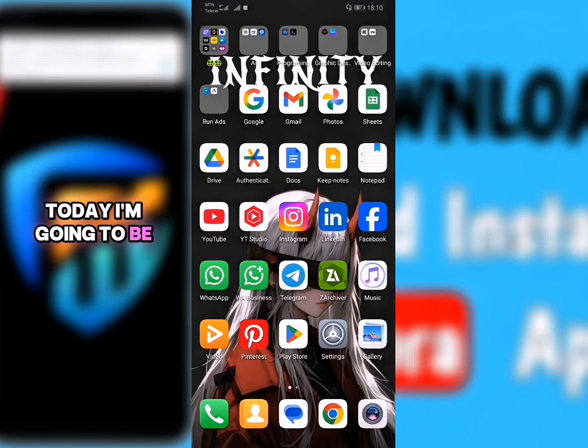Guys, today I'm going to be showing you how you can download the Fundora.trade app and then use it on your phone without having to visit Google Chrome or your browser each and every single time. So without much ado, let me go ahead and show you each and every process step by step.